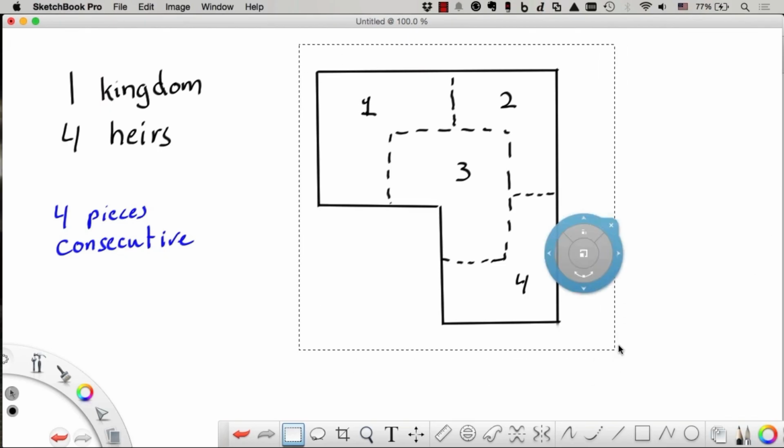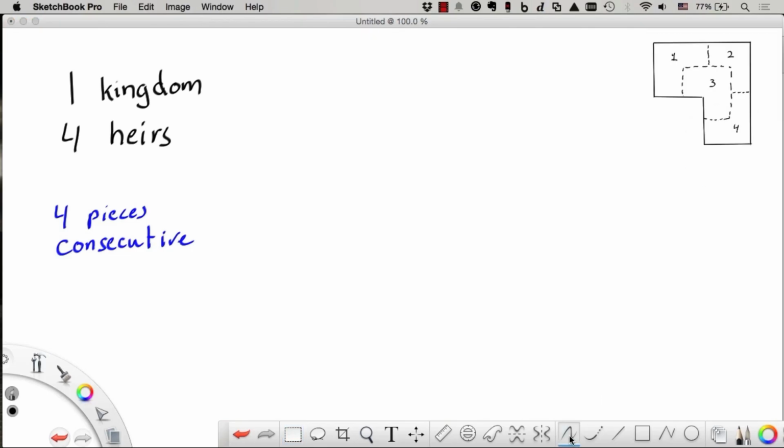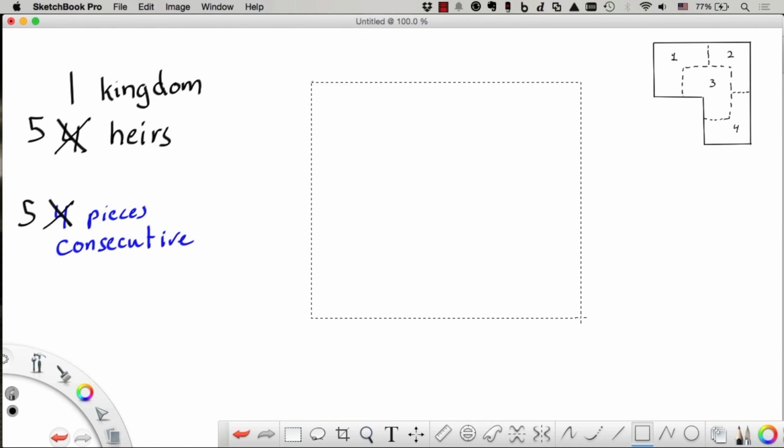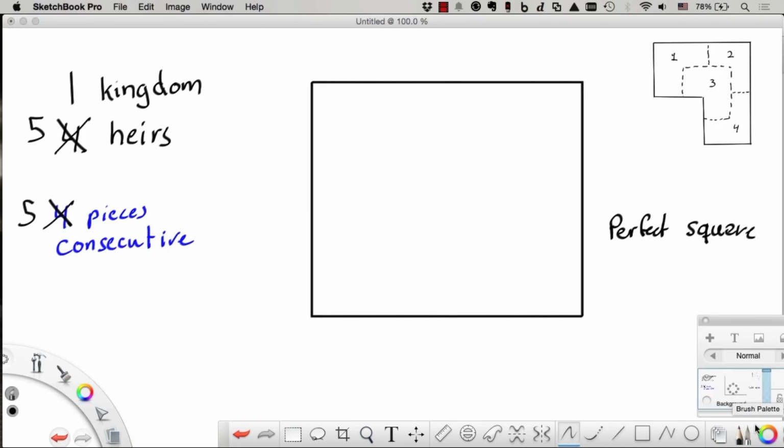Now this problem is really just a warm-up. The harder problem that I wanted to show you was one in which we changed the parameters a little bit. In this case, we're going to have 5 heirs, and we need to split it into 5 pieces, say a different kingdom, a different king. This king has a perfect square as their kingdom. Now, how would you solve that? Of course, the solution to this problem is very trivial. And if I had given you this problem first, you would have had no issues. The solution is simply to divide it into 5 vertical or horizontal strips.